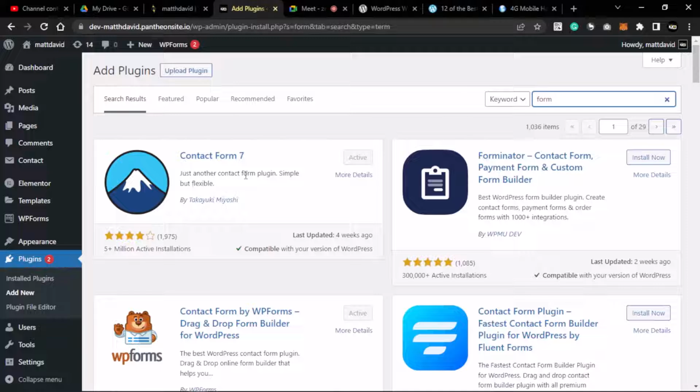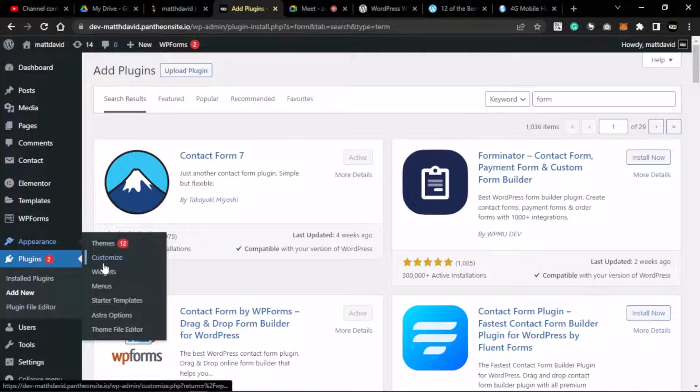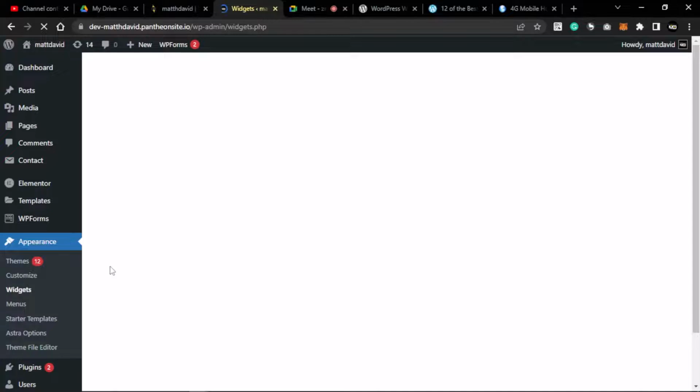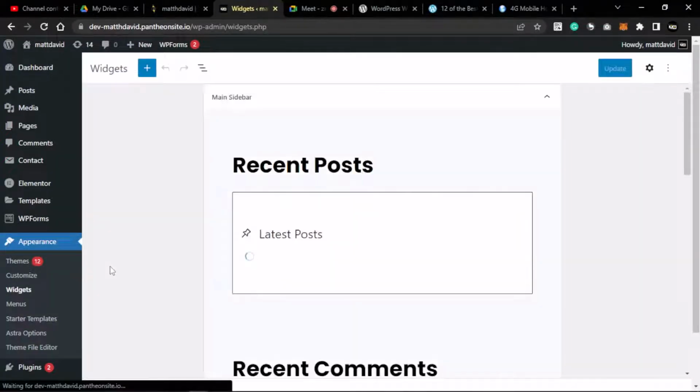Then let's go over to widgets. To navigate to your widgets, you go first to Appearance, then to Widgets here. So I'll click on it. Although you can also have access to your widgets under the theme customizer. I'll also show us that.